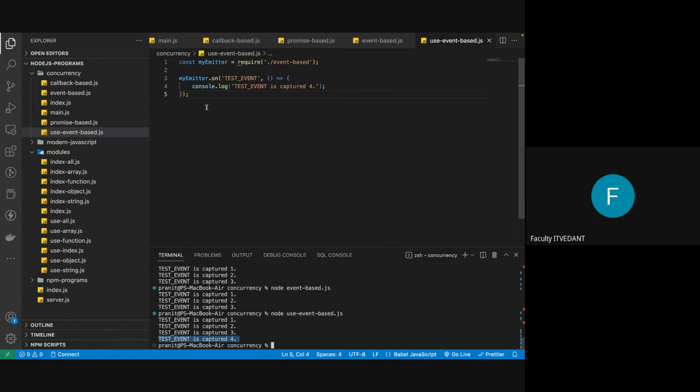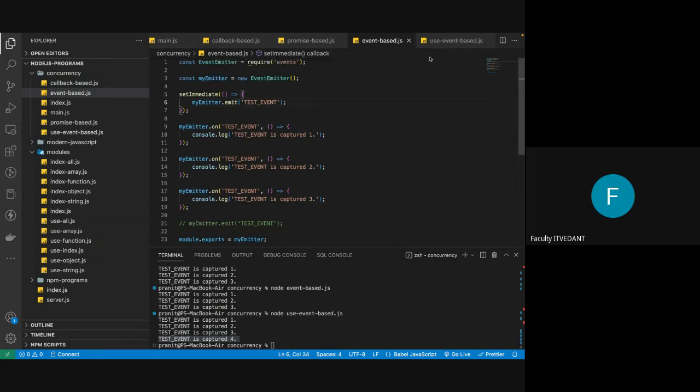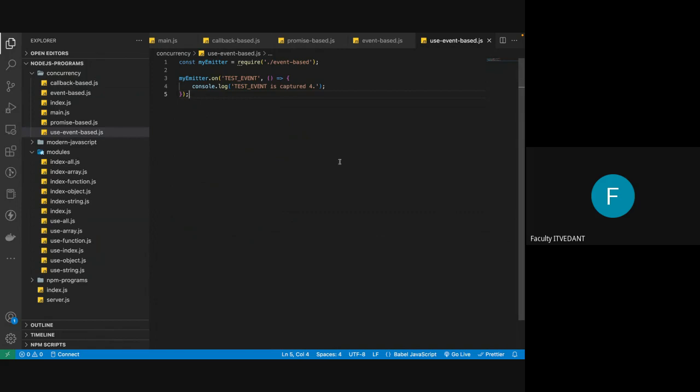That means some other file or library is doing the emitting job and you are capturing it in your own file. Understood this? It means you can use it in a separate file as well.